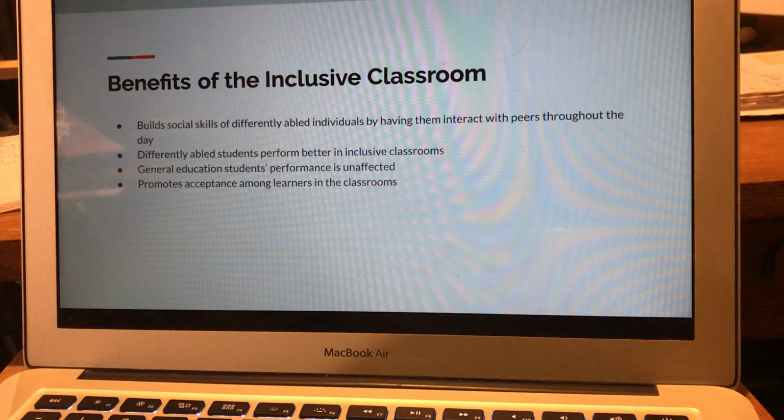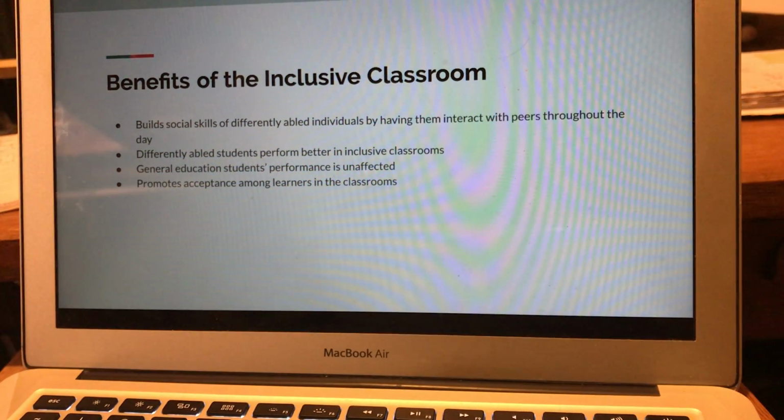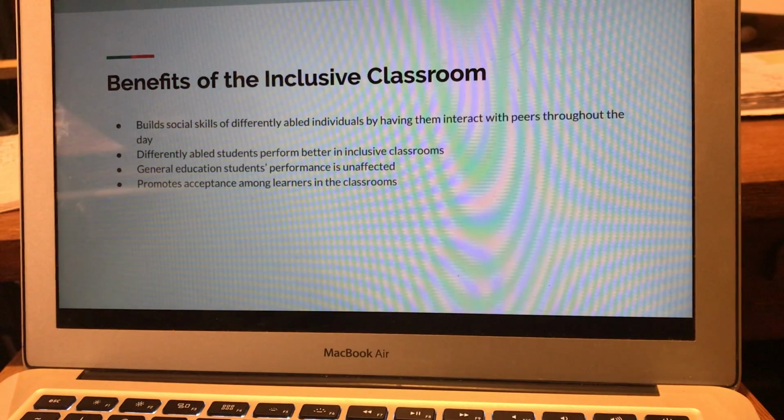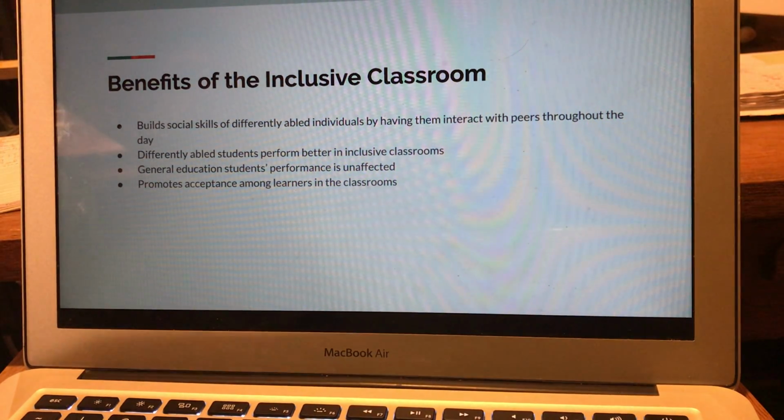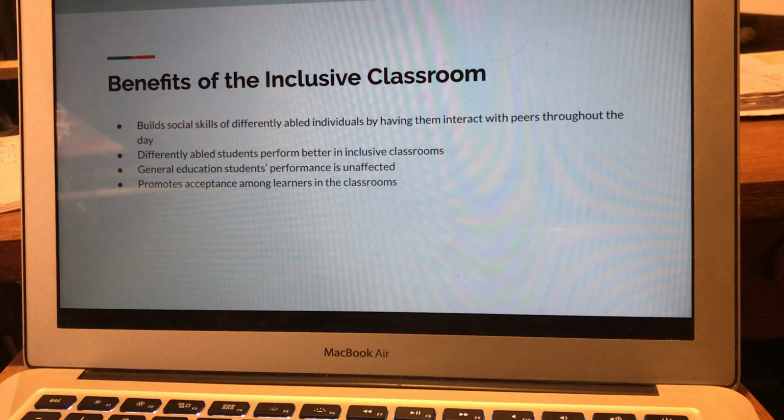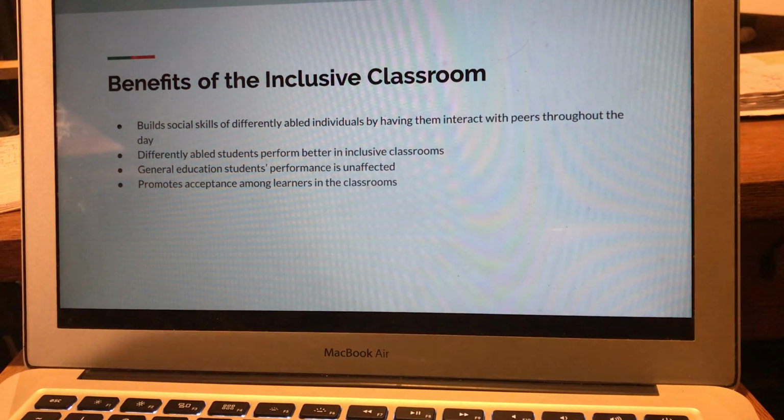Some benefits of the inclusive classroom: they build social skills of differently abled individuals by having them interact with peers throughout the day. This is actually a huge benefit to them, as differently abled individuals wouldn't really get this level of peer interaction anywhere else, because a lot of places still do have different set-aside rooms for differently abled individuals, especially the more severely disabled, where they are just kind of separated from everybody else their age.